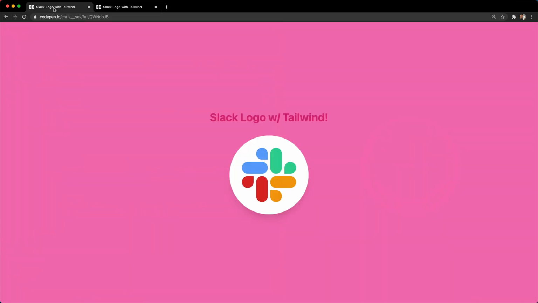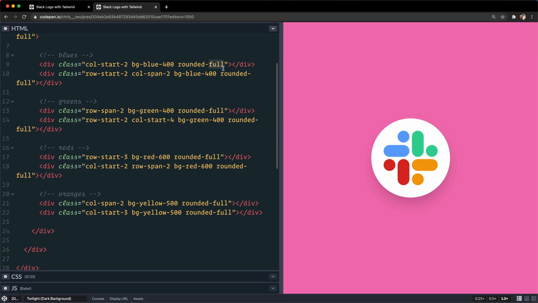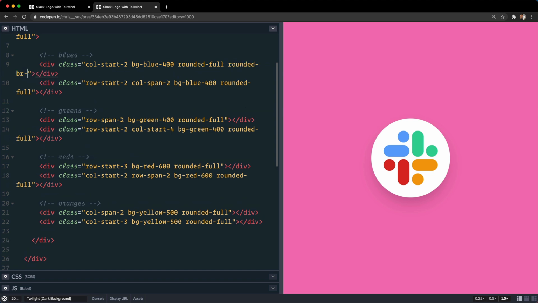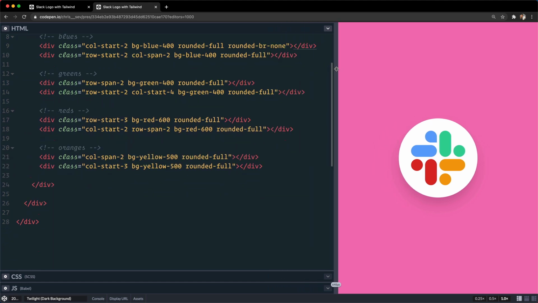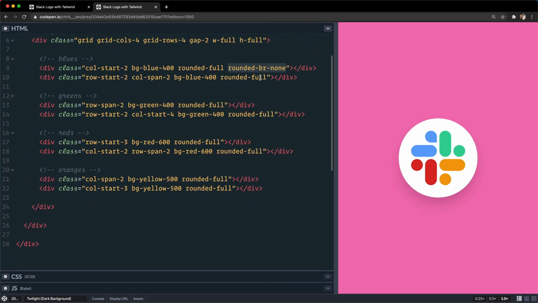One last part to this, we need to make sure that the Slack logo has this little pointy corner on each one. So we have rounded is full for our overall divs, so that gives them a full circle. Now let's add a class to reset one of the corners to having no border radius. So for this one here, rounded full, we want to say rounded bottom right is none. And let me zoom out here so you can see. Bottom right is none. And let's do the same for this red one. I believe the red one is this one right here. So let's say rounded top right is none. There we go.